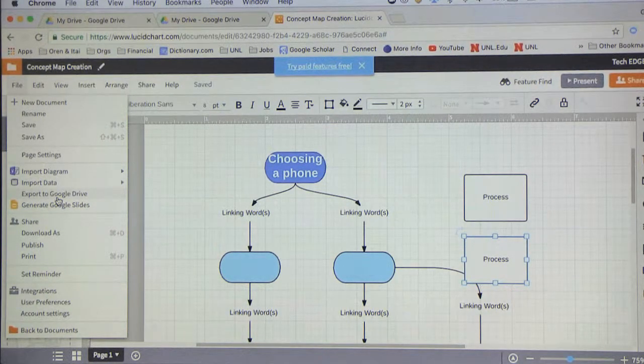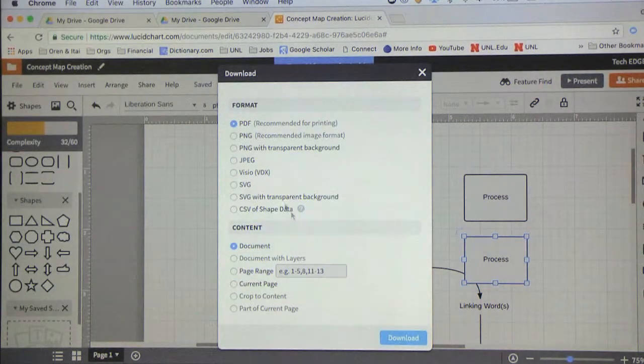And one of the things that you can then do is you can actually export it to Google Drive. So if you're working in Google Classroom or anything like that, that's very easy. It's going to be in Google Drive and you can share it that way. You can generate Google Slides out of that, or you can download it into your computer and then you can download it as a PDF or a whole slew of formats that are all about having it as a graphic. So you actually have a lot of control.